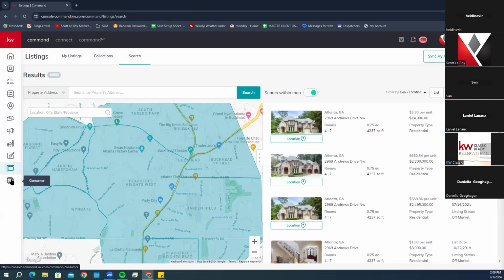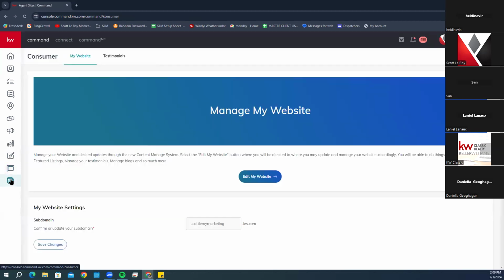All right, last but not least, we have our consumer section. The consumer section is going to be like the back end for your KW Agent website and a little bit for your KW Agent app. If you see this giant bluish green banner, that means you currently are using the new KW Agent websites. If you've been with KW for a while and you do not see this blue green banner here, then most likely you have not upgraded your website to the new version. You should see a little upgrade website button right about here somewhere. I would follow along with that.